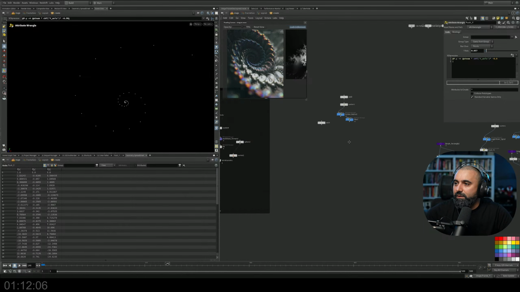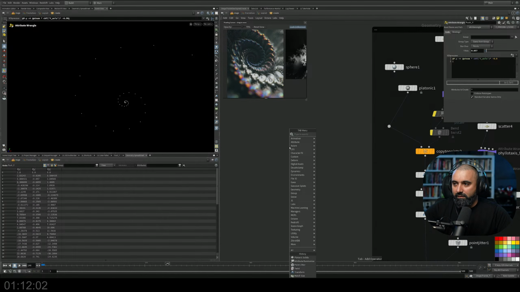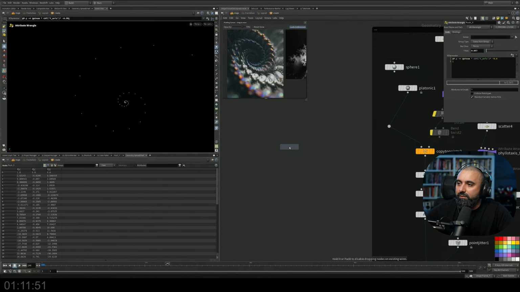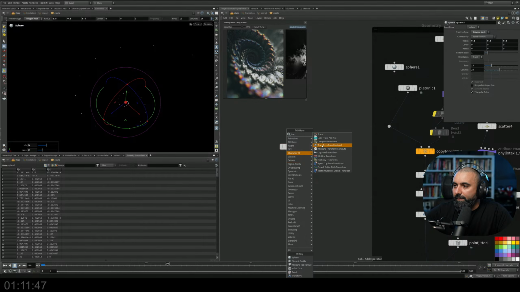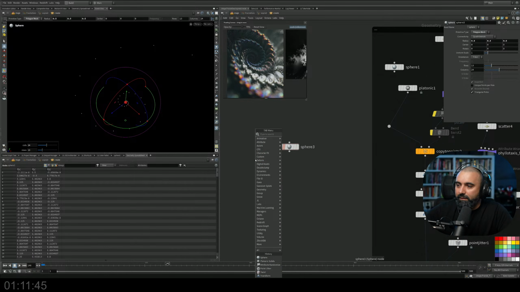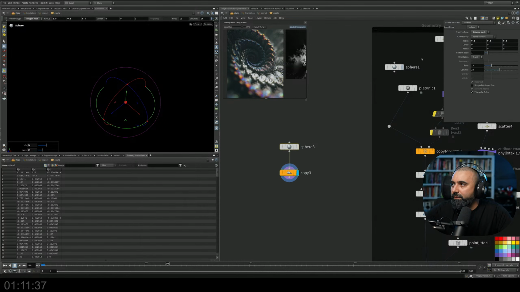And the cool thing too, you can do this without any VEX. These spirals, you can do it with something similar like copy transform. So we can do like a sphere and copy transform. I think it'll work.